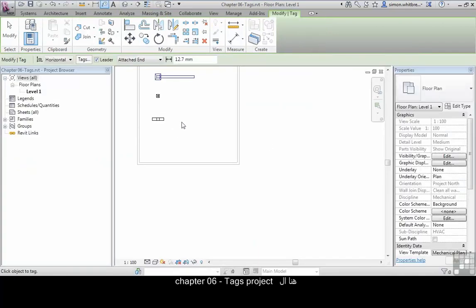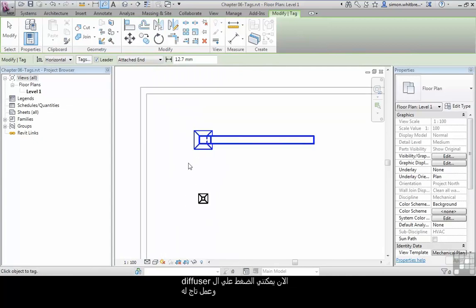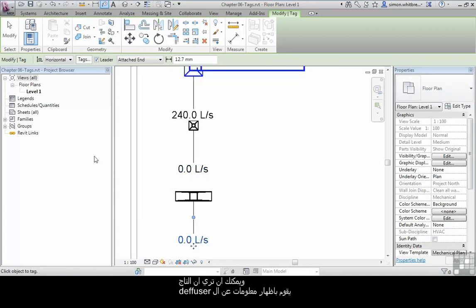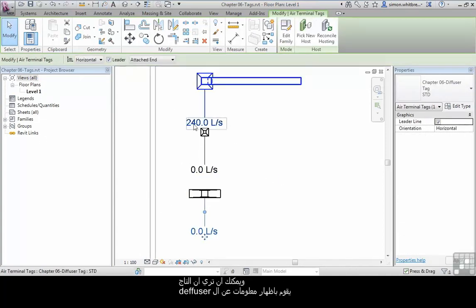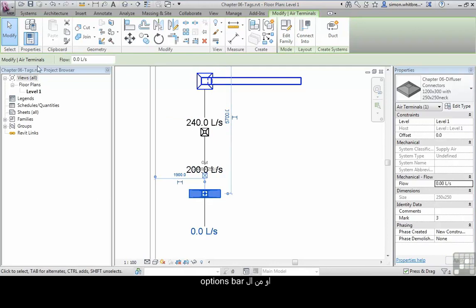Here's the Chapter 6 Tags project file. With the family loaded, I can now go and tag the diffusers. And you can see that the tag reports the information from the diffuser. Selecting the diffuser, I can change the flow either from the Properties palette or from the Options bar. And it's reflected in all places.